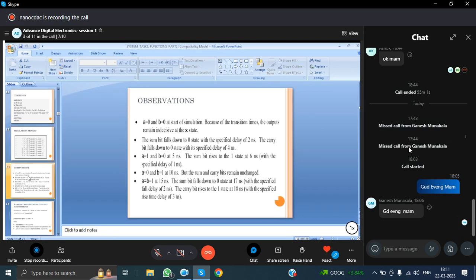From the simulation results, we can say that A is equal to B is equal to 0 at the start of the simulation. Why? Because of this transition time, the module will not know whether it should give 1 or 0. So during the starting time, the output will remain in the don't care state only. So some bit falls down to 0 state.